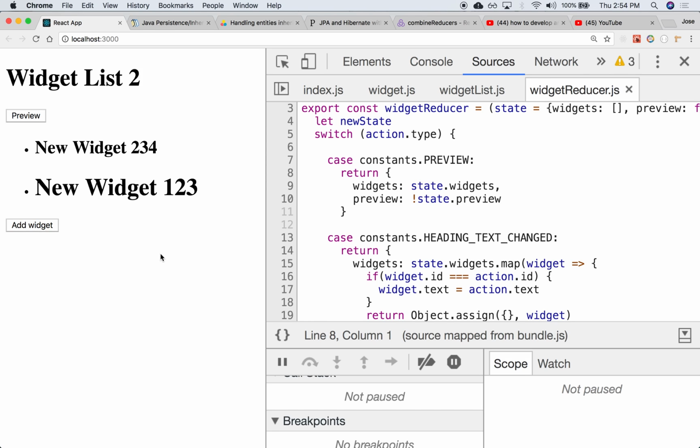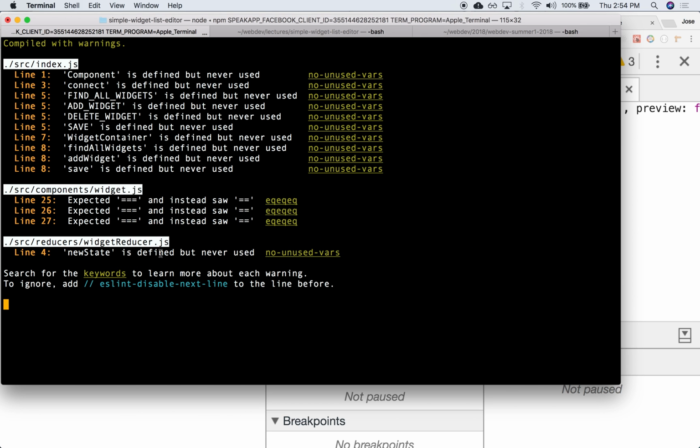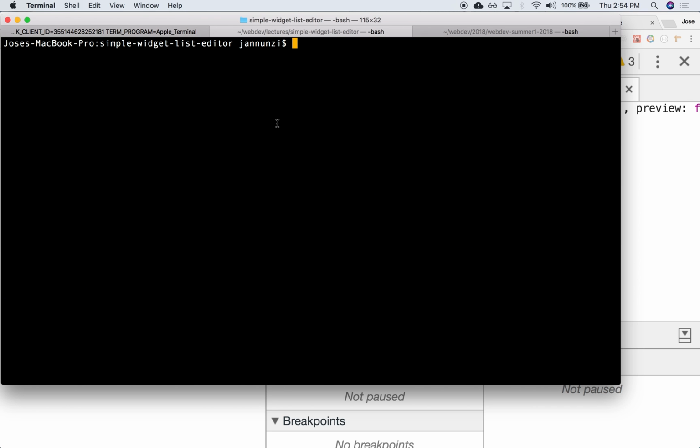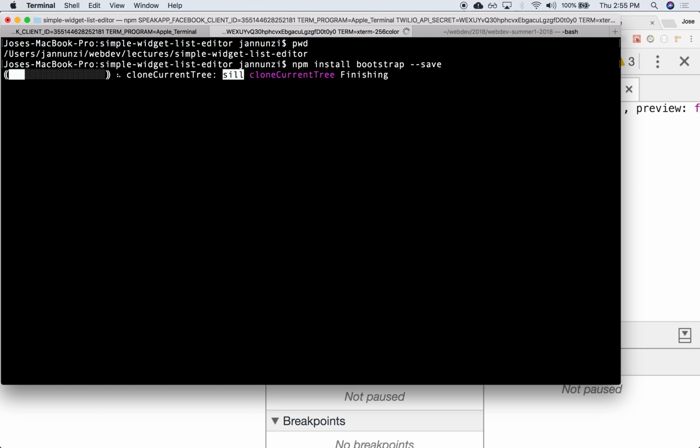Let's clean this up a little bit. It looks pretty ugly. Let's style it a little bit using Bootstrap, so that if we go in here, and if we're in the right location, we can do npm install bootstrap, and don't forget to save. Or you probably already have Bootstrap installed, so you won't need to do this. But I don't.